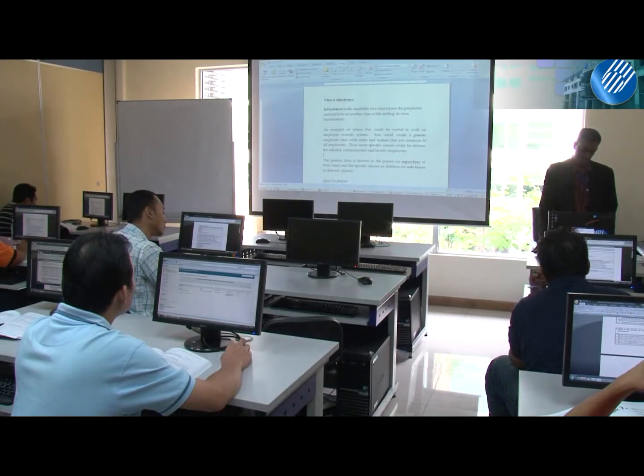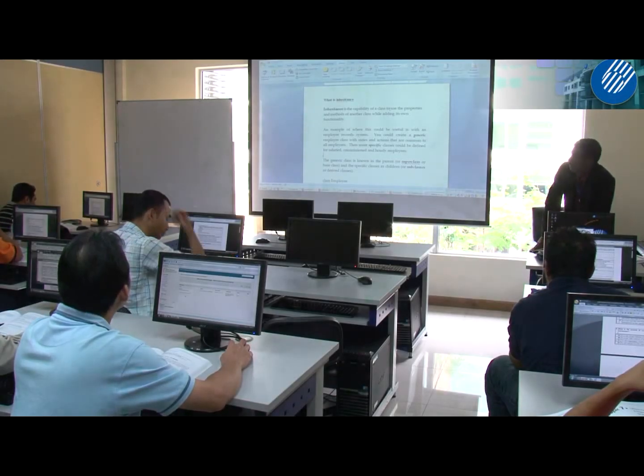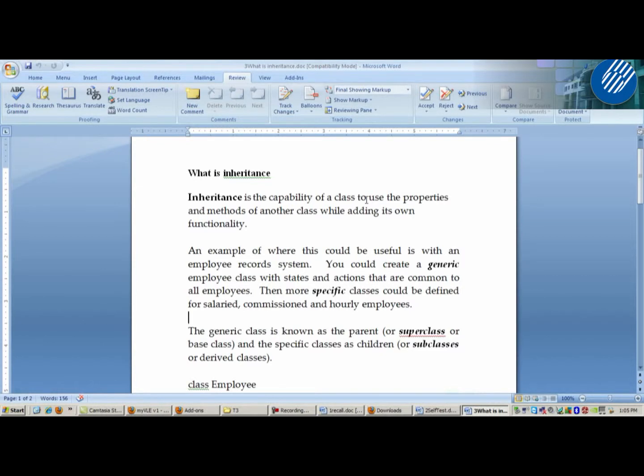Okay, so what is inheritance? You can see it on the screen. Inheritance is the capability of a class to use the properties and methods of another class while adding its own functionality.